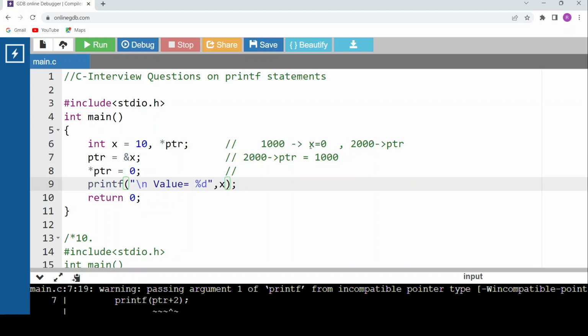Understood? I'll repeat again. X is equal to 10, which is stored at address 1000. PTR is stored at address 2000. At line number 9, when it is executed, PTR value will be 1000, because the value that I'm assigning to PTR is the address of x. So PTR is pointing to variable x. Okay. Now, how do I change the value of x? PTR will be 1000, but star PTR, the dereferencing operator, means it will point to the value of x. After pointing to the value of x, I'm changing it to 0. So it will change the value of x to 0.